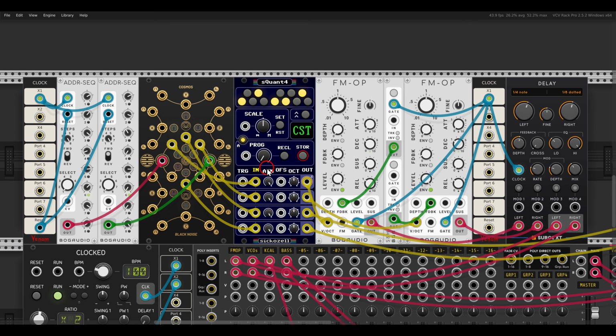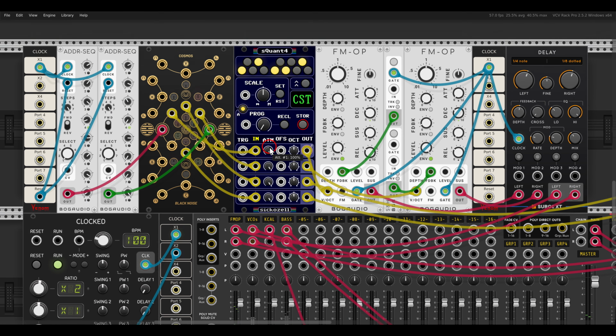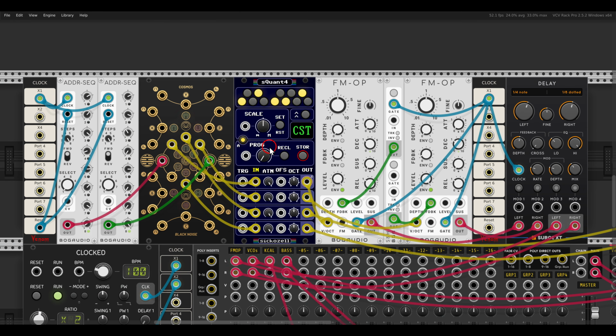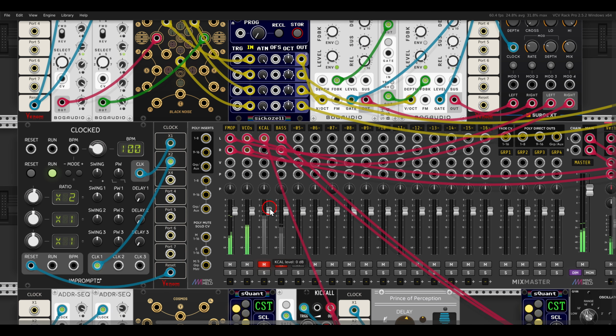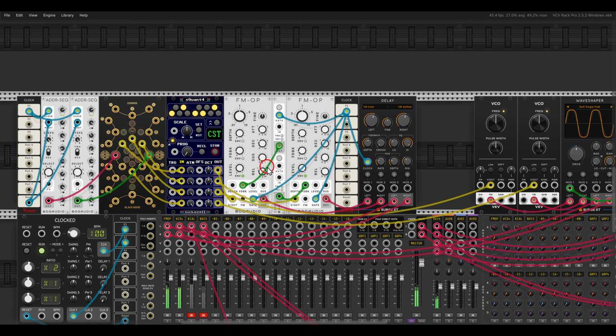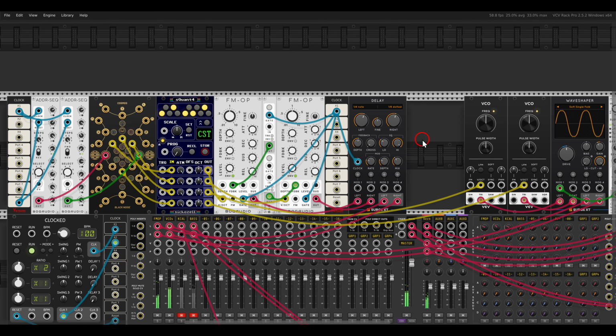I have here the original sequences, again 2 ADDR sequencers. In this case the sequences themselves are sequencing 2 FM operators. And then I have the sum and the difference output sequencing 2 VCV VCOs going through a wave shaper. So we get harmony.